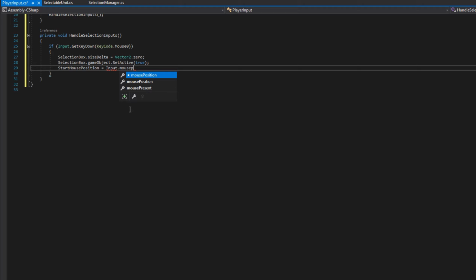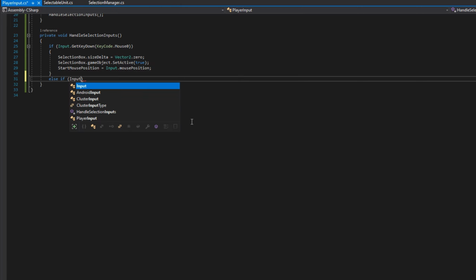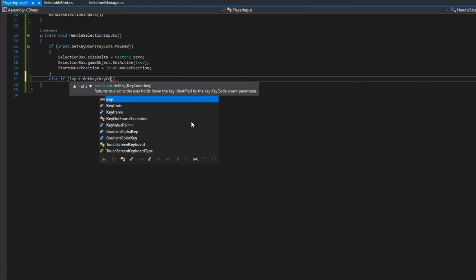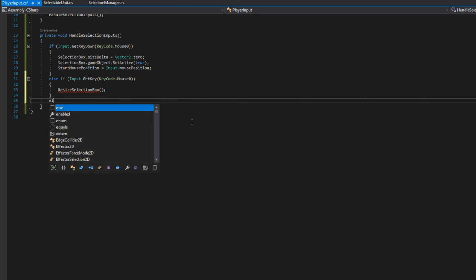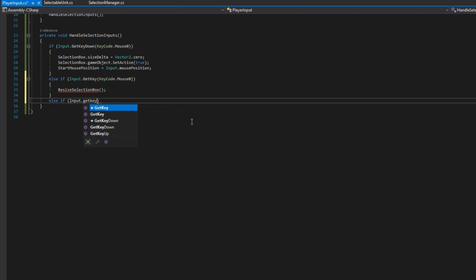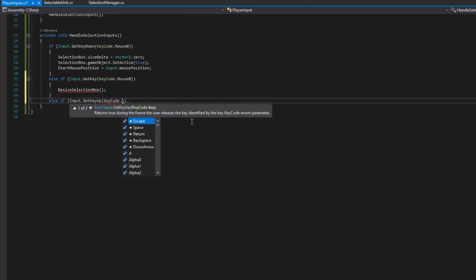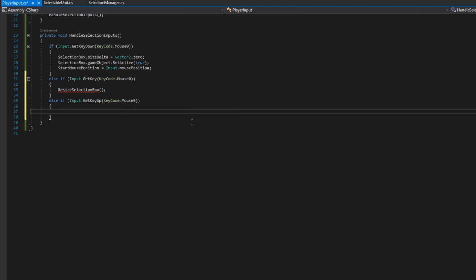We'll then check else if Input.GetKey(KeyCode.Mouse0), so if the mouse button is still held down, then we will resize that selection box. And then again, else if Input.GetKeyUp, meaning we have let go of the mouse button, then we will resize the selection box to be, again, Vector2.zero, and we'll disable that game object.